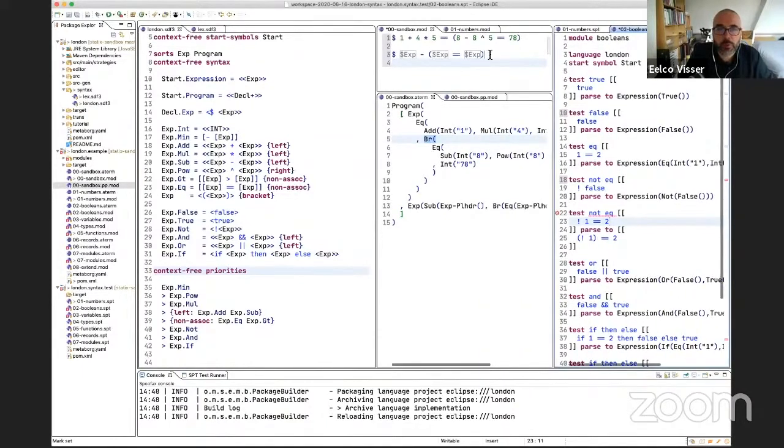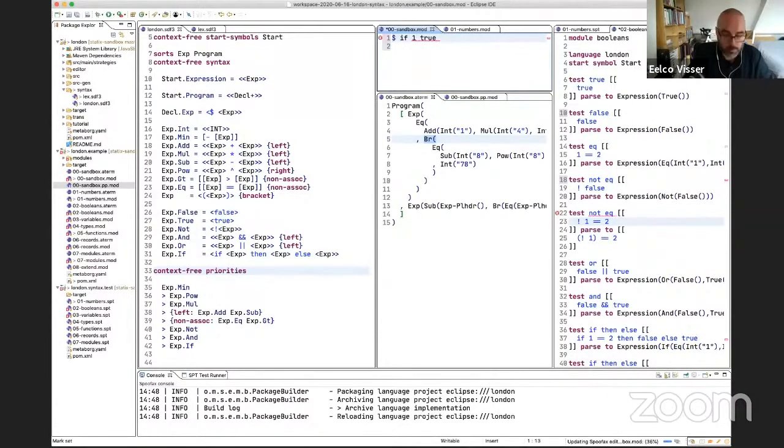Well, we can write: if not true and false, then just B else C. Oh, it doesn't parse. Oh, and I don't have identifiers yet. So there we go.